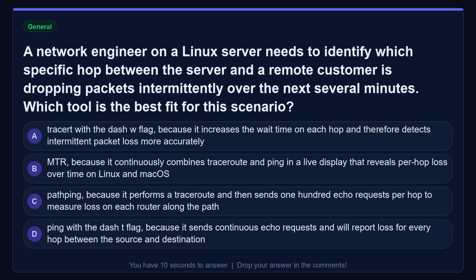A network engineer on a Linux server needs to identify which specific hop between the server and a remote customer is dropping packets intermittently over the next several minutes. Which tool is the best fit for this scenario?